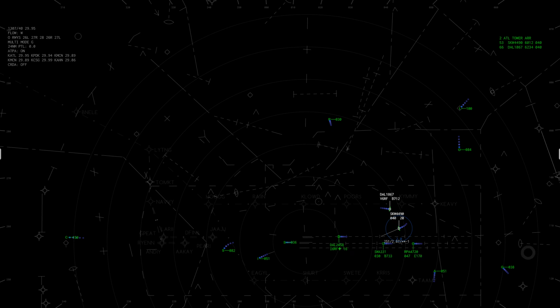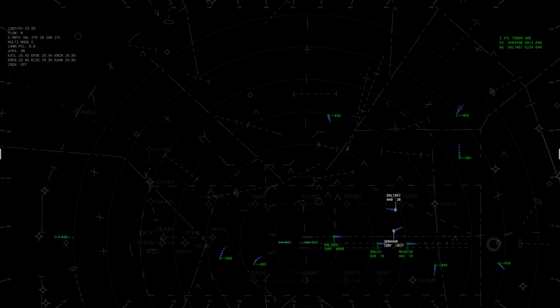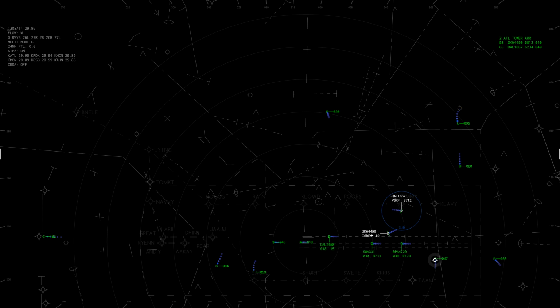Southwest 1634, reduce speed to 210, contact Atlanta approach on 132.55. Delta 1867, turn right heading 180. Heading 180, Delta 1867. So I'll get Delta 1867 in before this guy here, 1618.